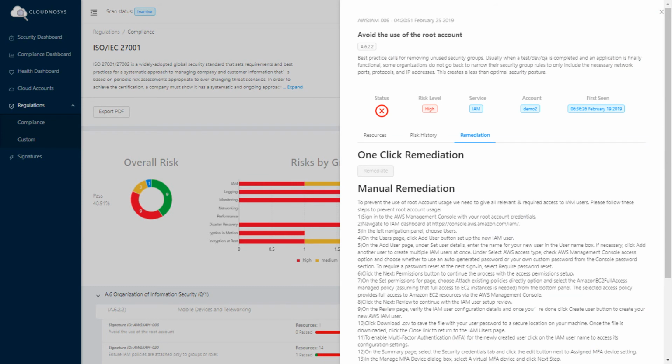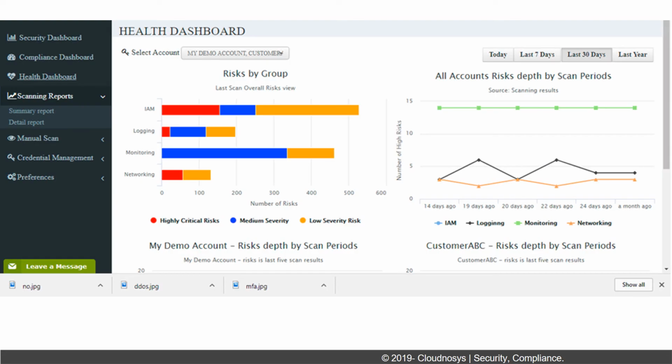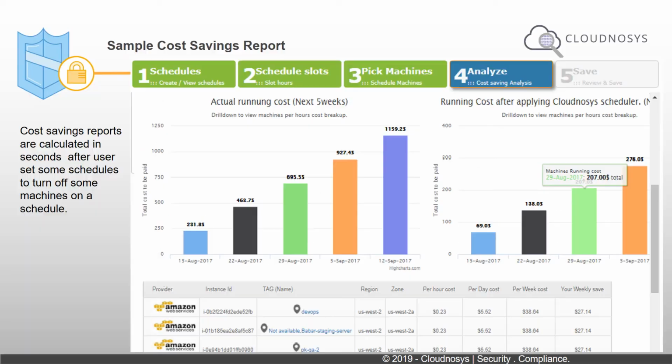Next step is to remediate them, either with one-click remediation or manual remediation, where we show you the steps: go to the console, do this, click here. All those steps are included, all the historical data is tracked, and all the resources that are affected are also noted in different boxes. Health dashboard keeps track of your progress over time, and there are some high-level costings, showing things that are hanging out there that should not be floating, and there are reports on that.